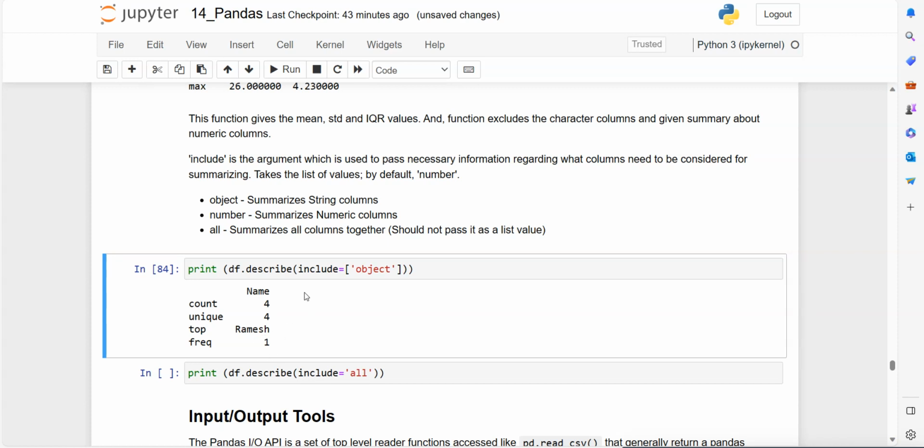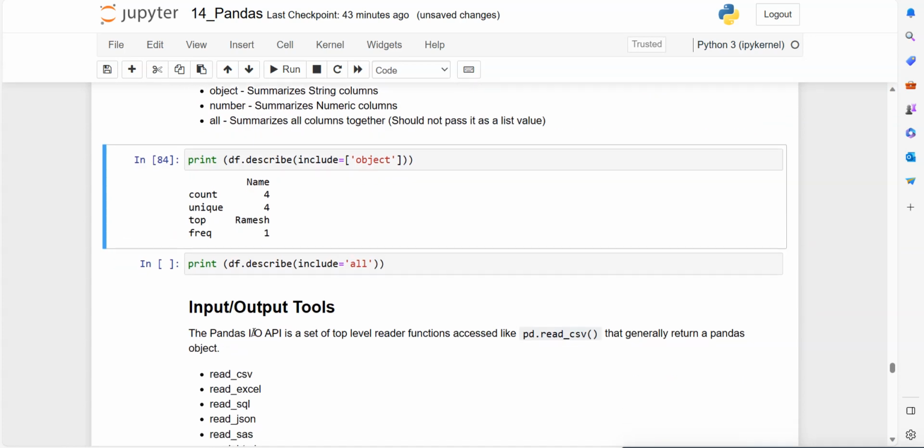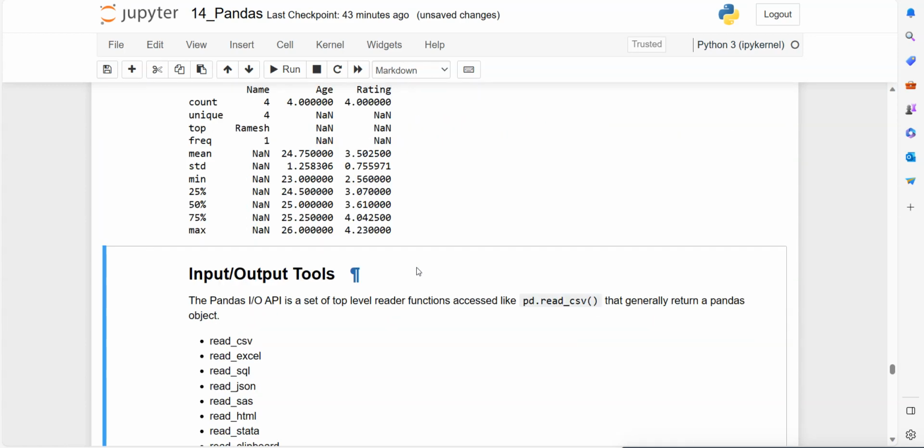So we don't have repetitions, that's why each name appears one time only. Based on the frequency, it is giving us the top value, which is Ramesh here. Then the property include equals all means descriptive statistics for numerical data as well as object type, string type of data.